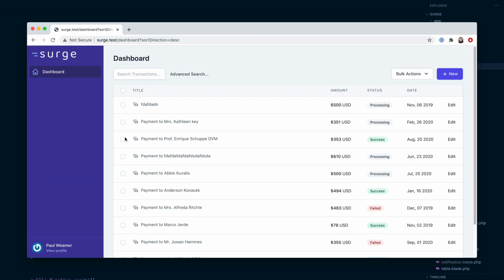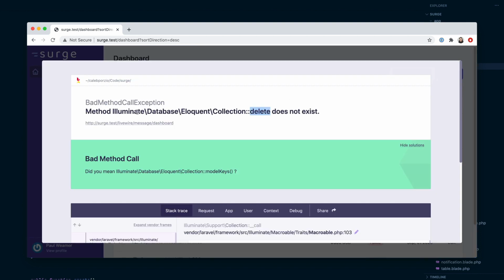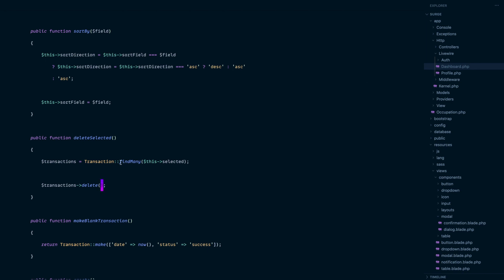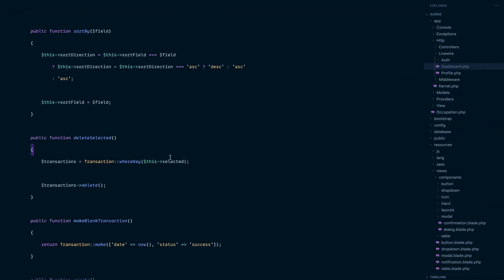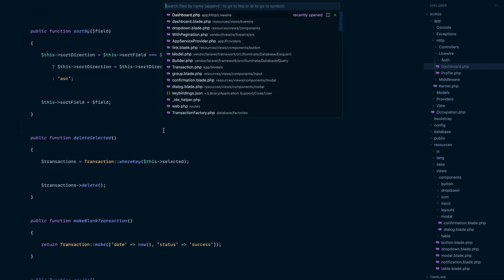All right, so let's see if it works. Let's delete these two bad boys. Delete. All right, method delete does not exist on a collection. Oh, because find executes the query and actually gets them back, and we don't want that. So instead we want, you could do where ID or where key, it's up to you. So we'll say where key. Okay, and now let's try this. Let's remove Kathleen and Enrique. Delete. Sorry, Kathleen and Enrique, you're gonzos. So they're gone now. That's the way the cookie crumbles.